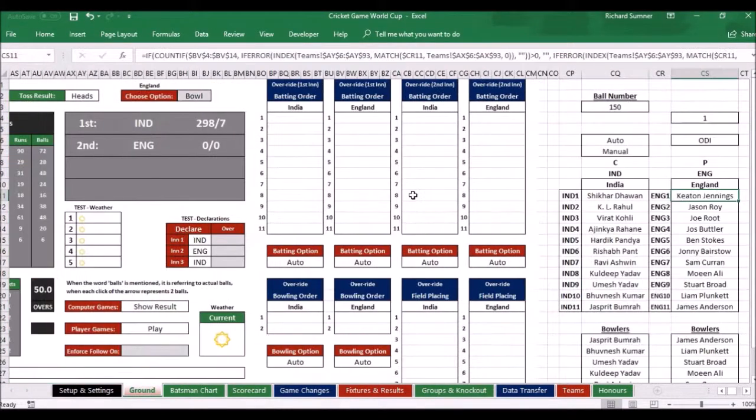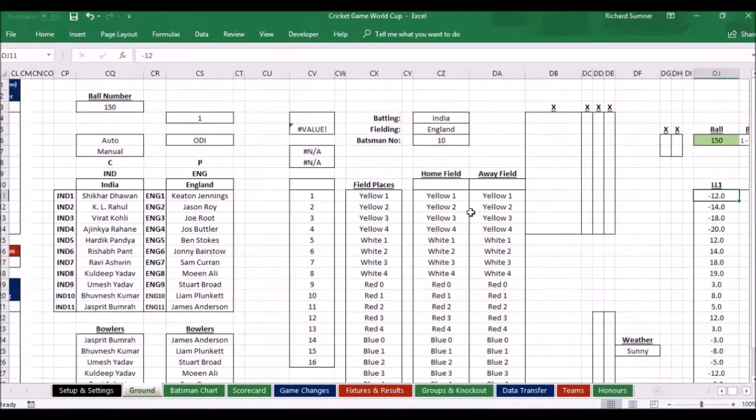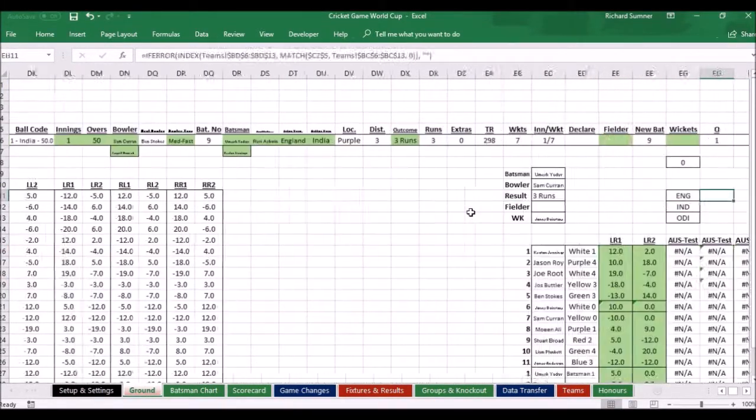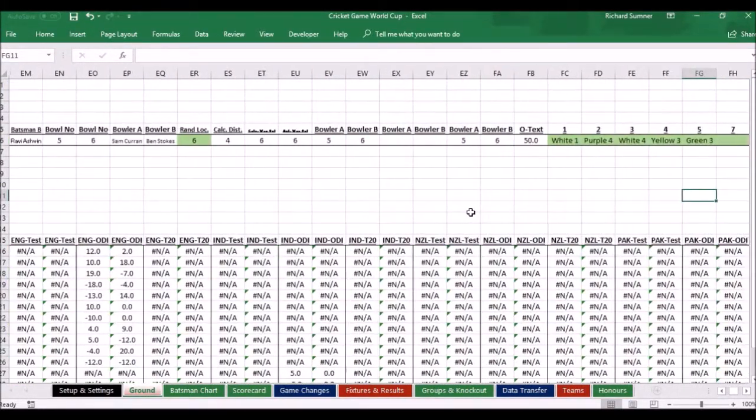If I scroll across, you can see, well, this wasn't behind the scenes. Those are just to do field placings and bowlers if you don't want to go with what the computer's suggesting. But you can see here's a whole lot of stuff going on here. So what does all of this do?